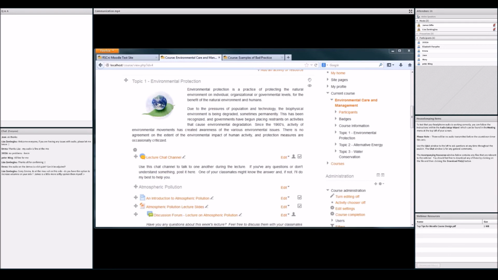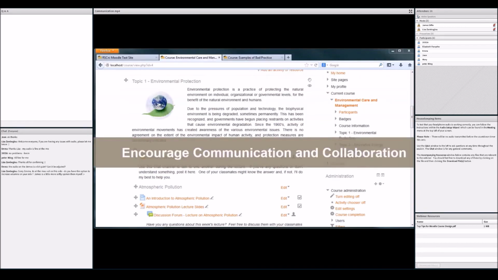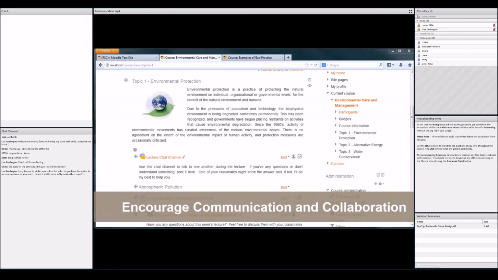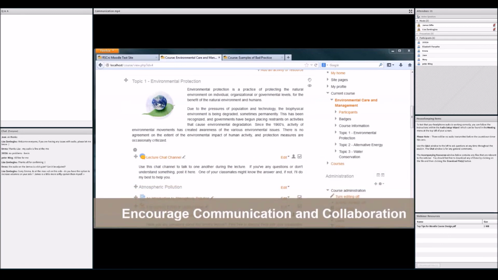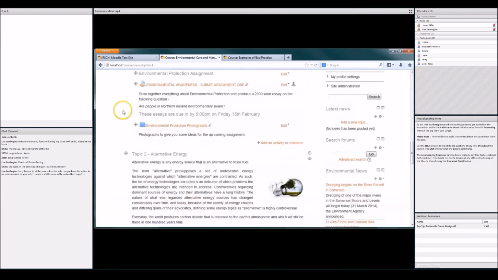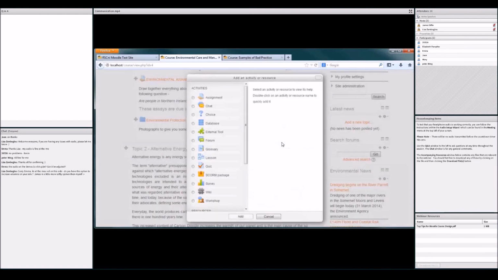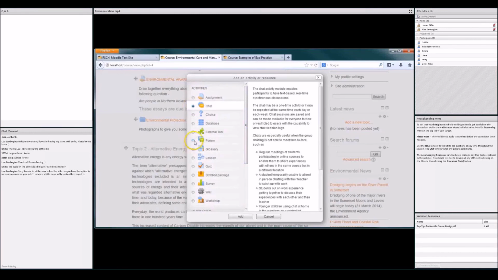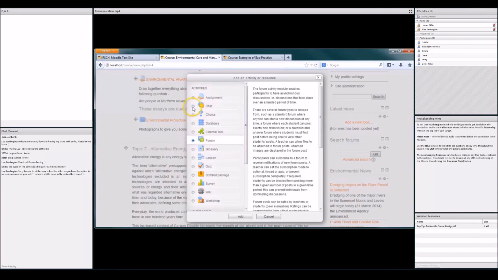So really the next tip that we want to look at is a couple of different ways to get your students communicating on your Moodle page. And the two best ways to do that are using a couple of communication tools called the chat activity and the forum activity. If I scroll down to the bottom of my topic here and click on add an activity or resource, you'll see they're both there. They're not difficult to add to your page. There's the chat activity, and down a little bit's the forum activity.